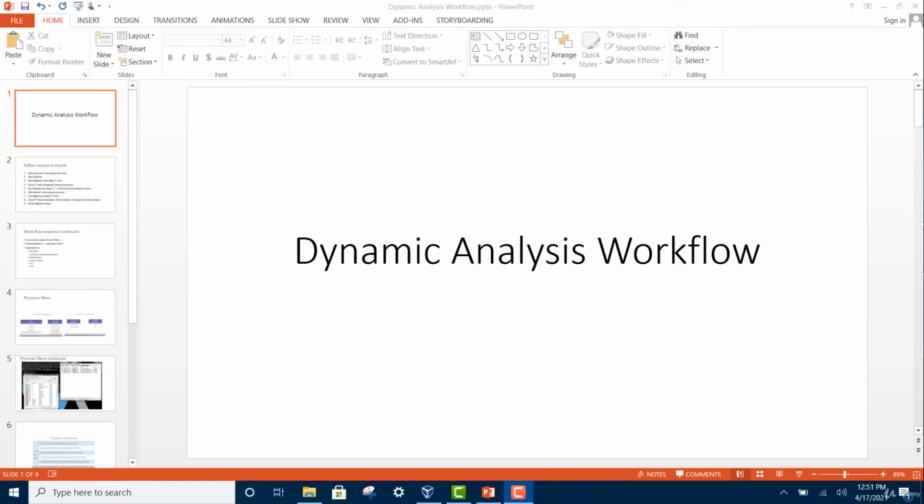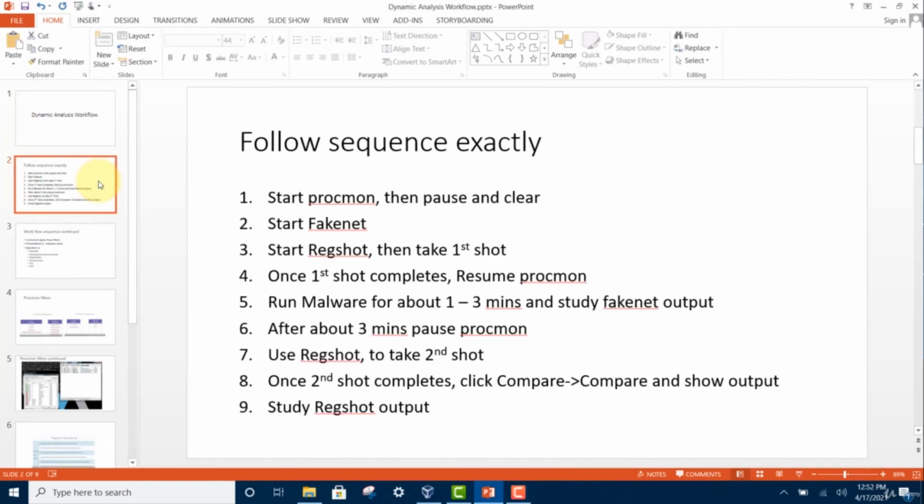Welcome back. In this video, I will show you the correct way to do dynamic analysis. There is a correct sequence for you to follow. Dynamic analysis workflow. Follow the sequence exactly. Number 1, start part1, then pause, and then clear the output. Part1 should be start, paused. Then number 2, start fakenet.